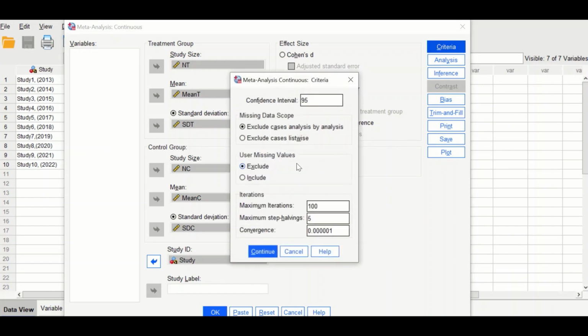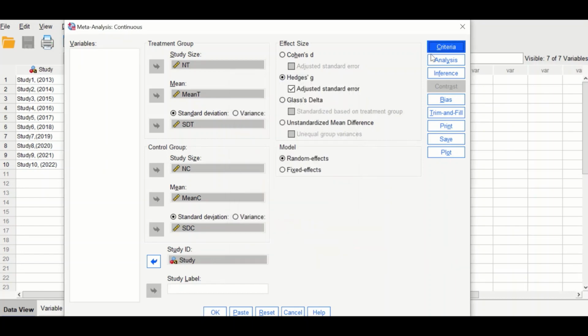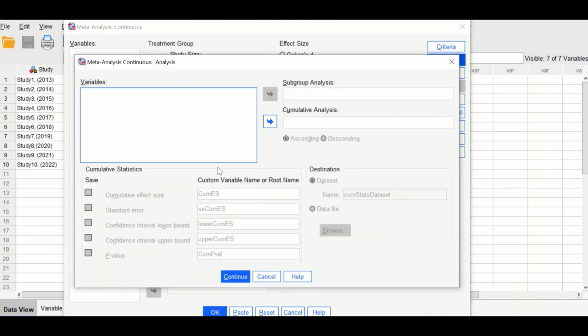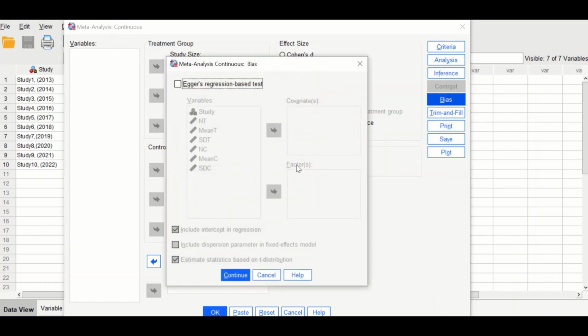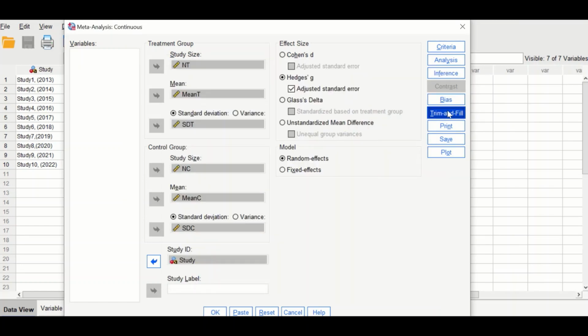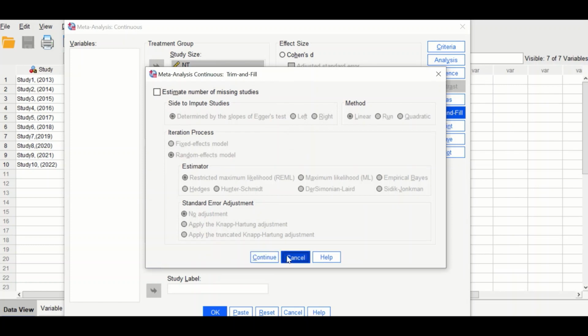Click on the criteria here, will not do any changes. And if we click on the icon for analysis, no changes, as we are not planning to do any subgrouping analysis. However, if we want to do a subgrouping analysis, then those options can be selected. For inferences, no changes at this stage. For bias, no changes. For time and fill, no changes.